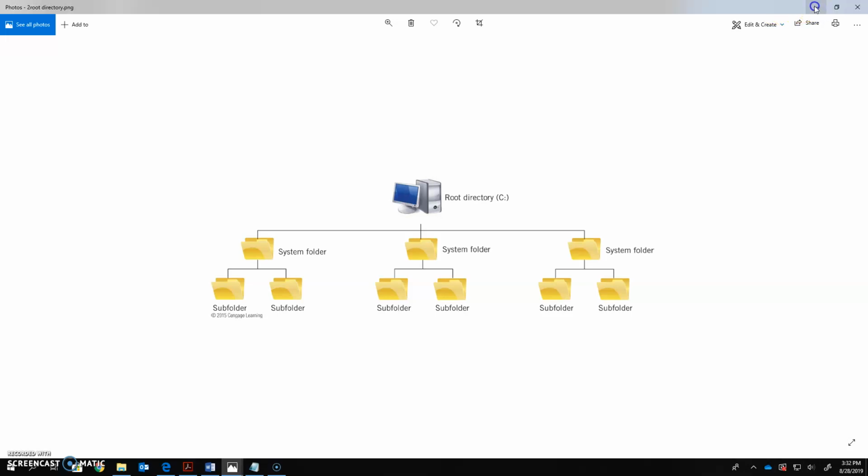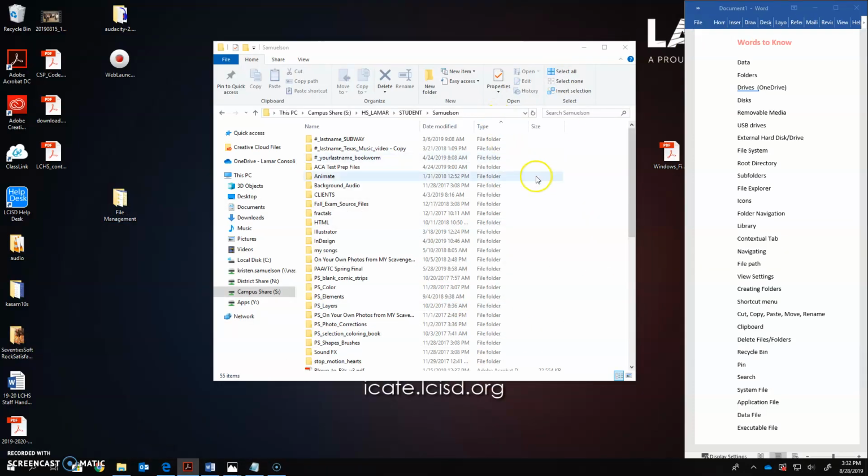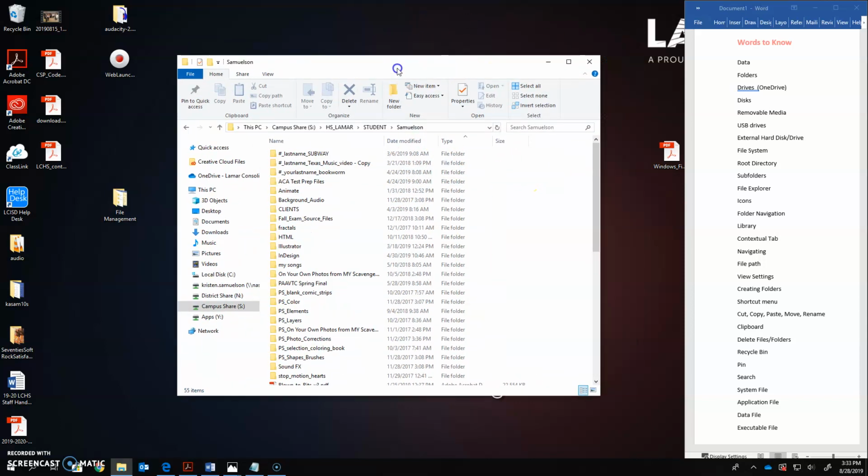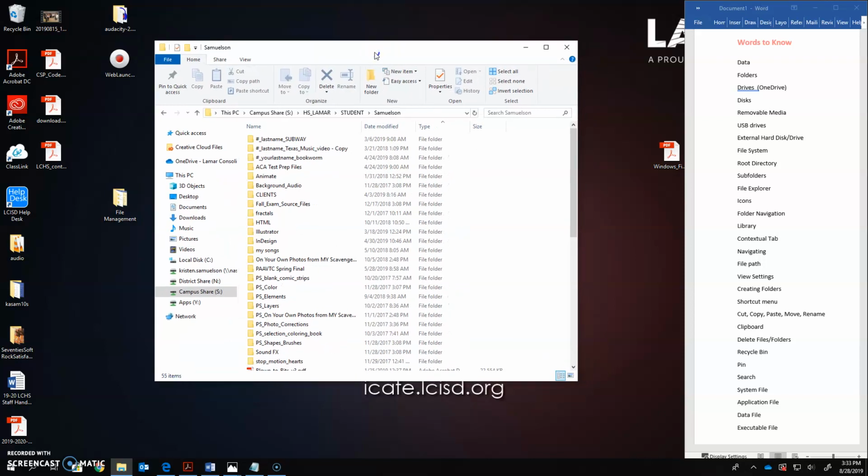File Explorer is simply the Windows management tool that we use to organize all our files. This is your File Explorer window. It displays all the contents of your computer using icons to represent drives, folders, and files. So if we look here, you can see this little arrow next to each of these. This allows you to expand and contract the items that are next to it.